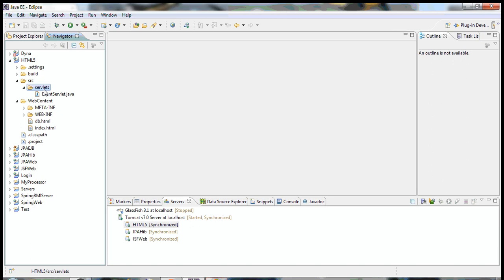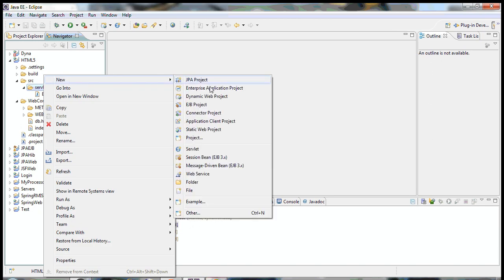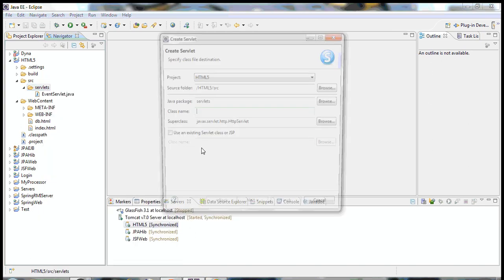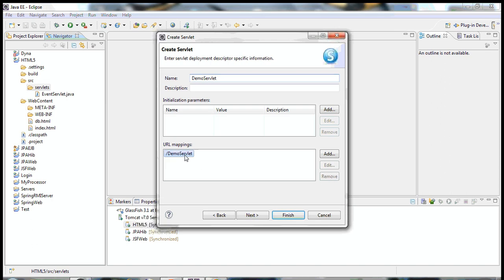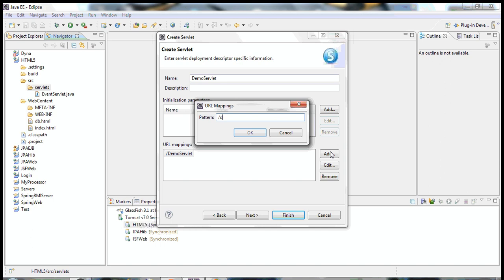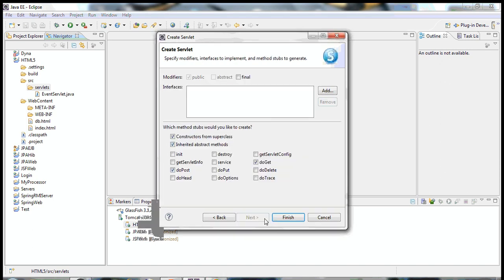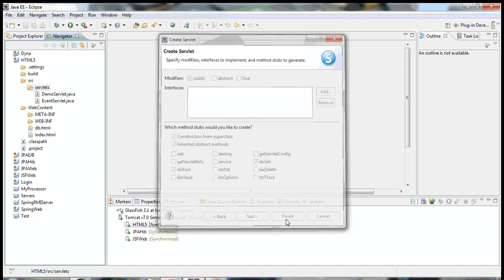I have created a package called servlets. Let's say I'll create one more servlet here. The class name will be DemoServlet. Next, then the URL mapping. You can have multiple URL mappings here, say demo. Okay, next, then what methods you need: doPost, doGet, doPut or something. You click on finish.